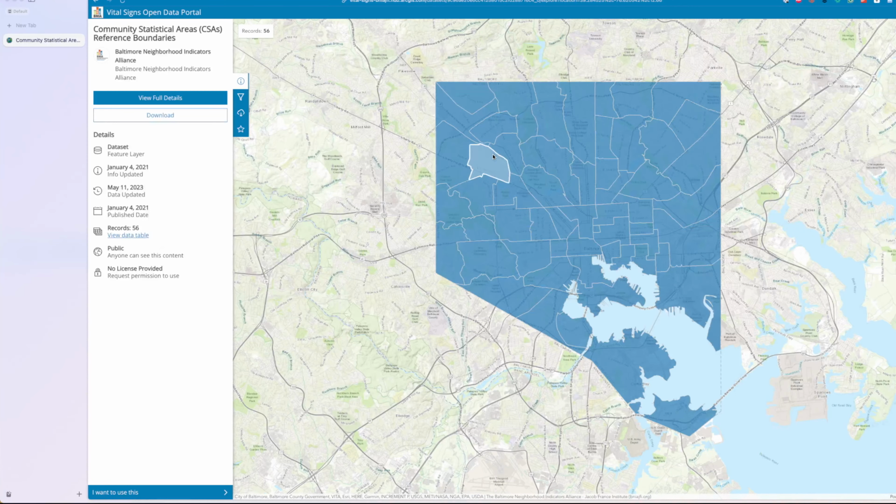And it populates it for you. It shows you the map. It shows you the different community statistical areas, which, as I said earlier, are the neighborhoods put together in Baltimore City. So here they are. And then you can click on them and see them if you want.